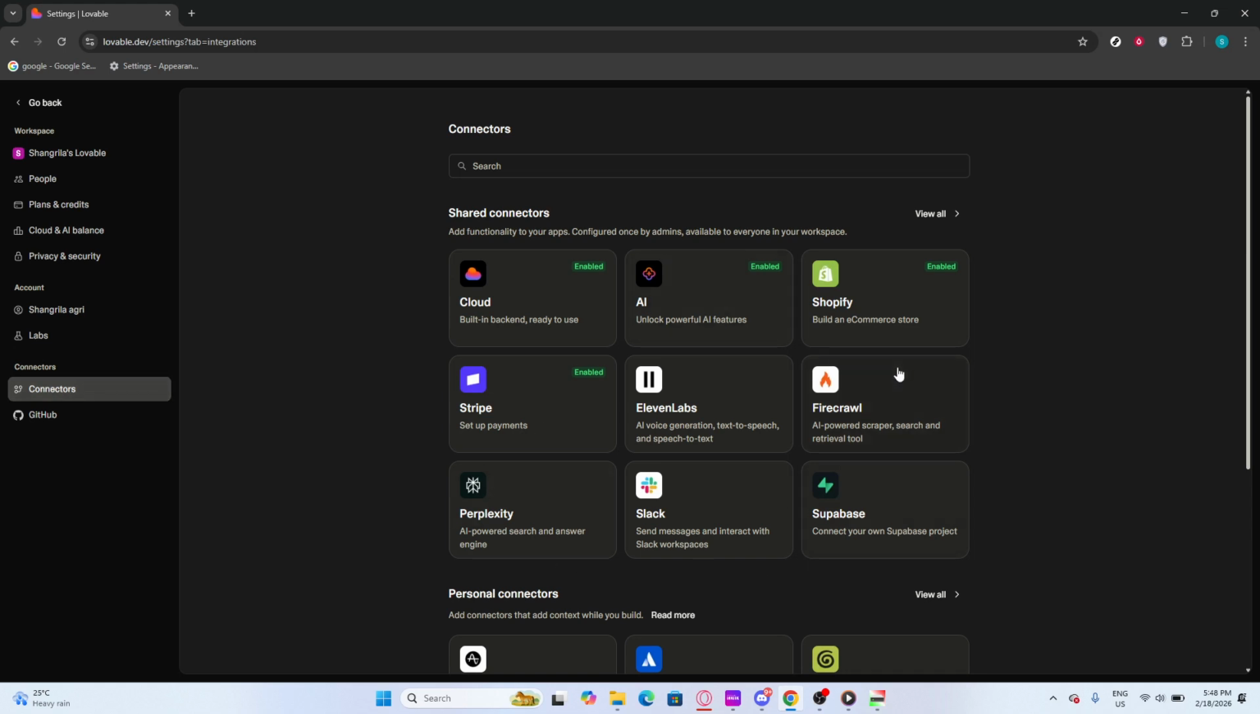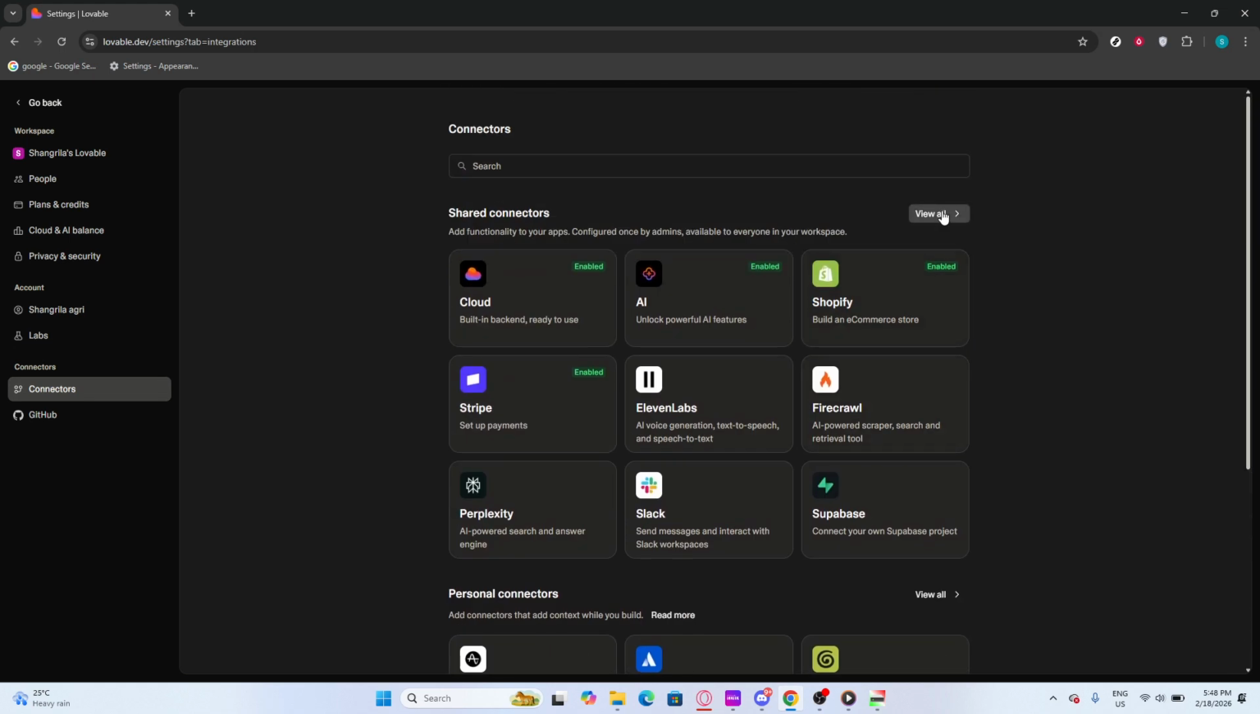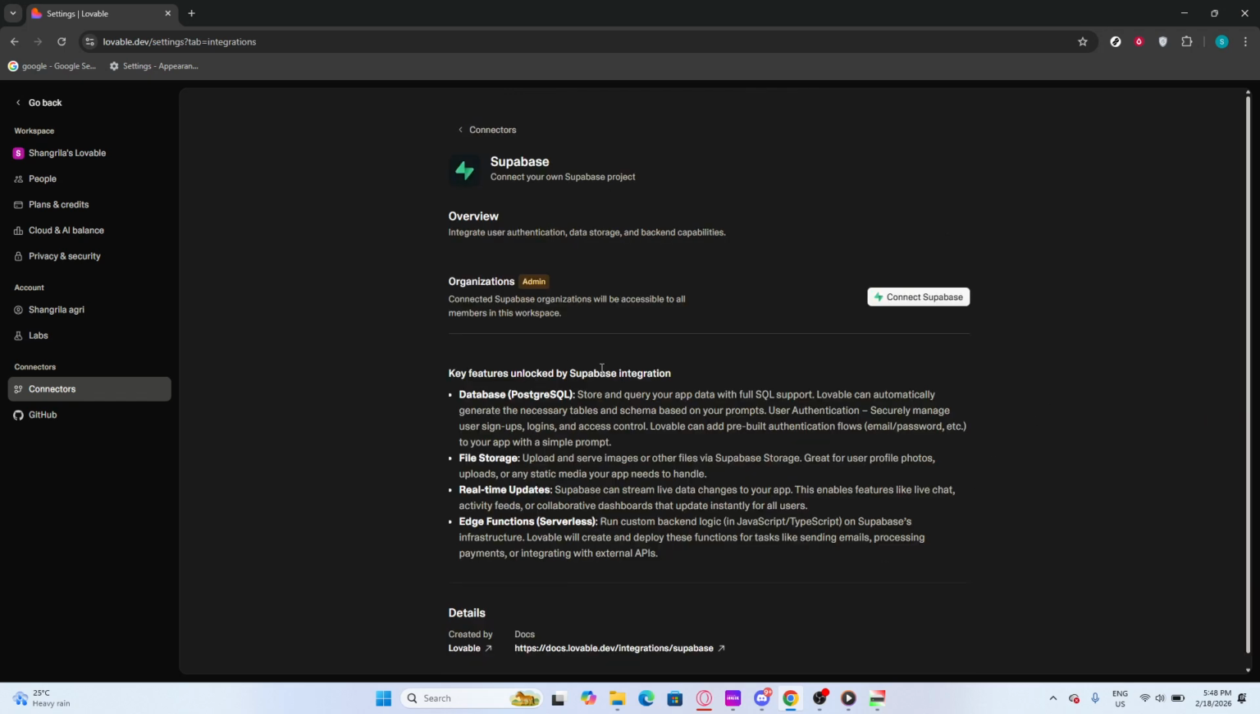Continue by clicking on Connectors again, if required, to ensure you are in the correct section dedicated to integrations. This may appear redundant, but is essential for accessing the integration options. Next, find the option labeled Supabase and click on it. This action will direct you to the Supabase integration settings where you can enable the connection between Lovable and Supabase.